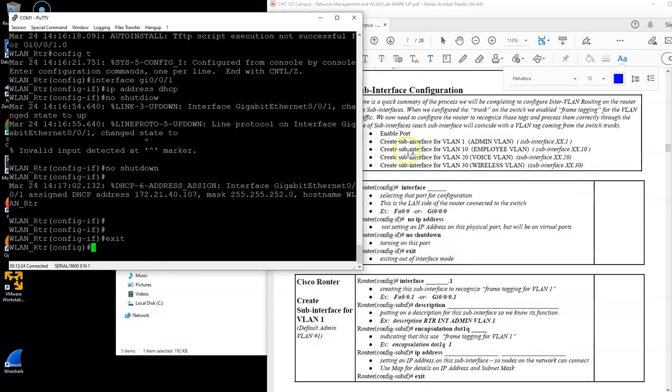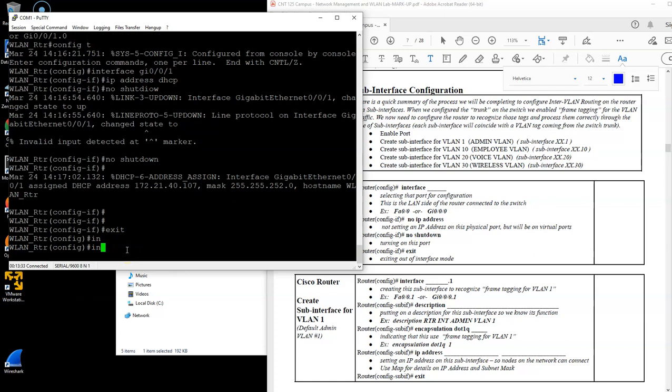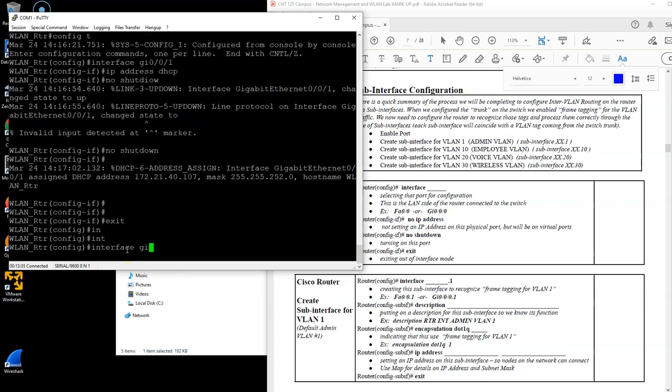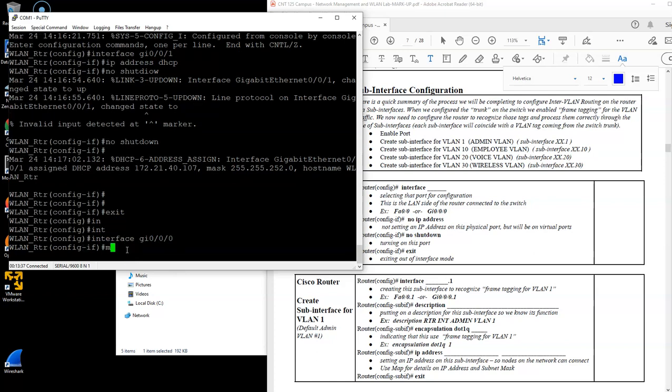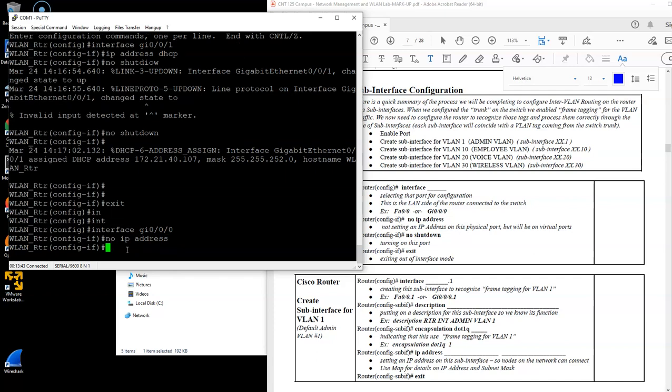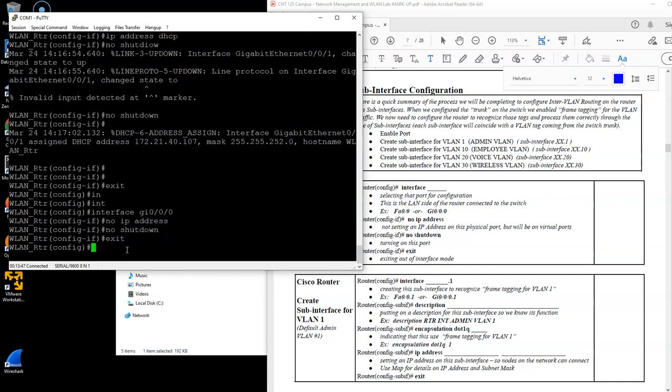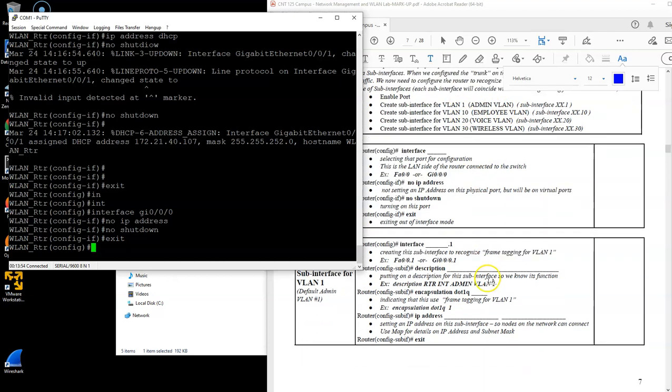So first thing we need to do is turn on the inside interface, and then remember, we're not going to put an IP on, and then we'll create the sub interfaces. So interface gigabit Ethernet 0/0/0, no IP address. And we're going to say no shutdown. And now we're going to create the sub interfaces. We need 4, one for each VLAN. VLAN 1, 10, 20, and 30.